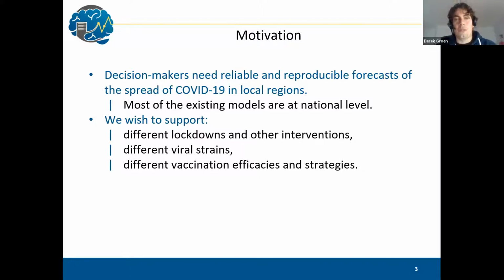So our code is specifically geared towards supporting that, and we also have support for a wide range of interventions. The code is not very complicated, so it's very easy to introduce all sorts of different variations. So we support a wide range of different lockdowns, other interventions like social distancing, mask wearing, closing certain location types, only sending certain classes to schools, for instance.